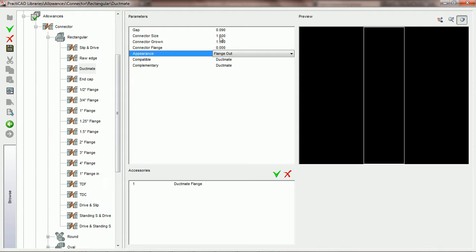grown from connector size. So in this particular case, in order to get the preview of a flange on the PractiCAD drawing that we can use for collision detection, we have to come over to the accessory parameter. So what we're going to do here is we're going to choose the appearance duckmate. You can see we have connector size 1.5 inch, connector grown 1.5 inch. But you can see here that currently we have an accessory that's been added to this connector.